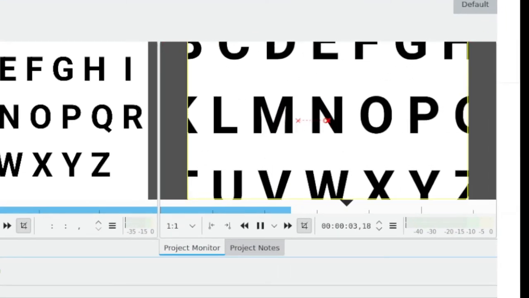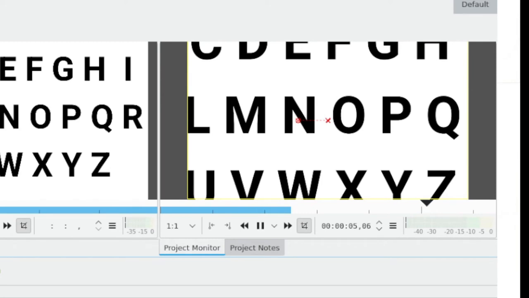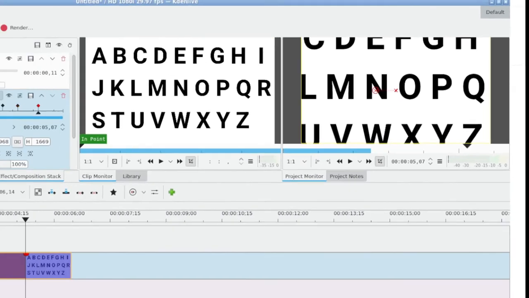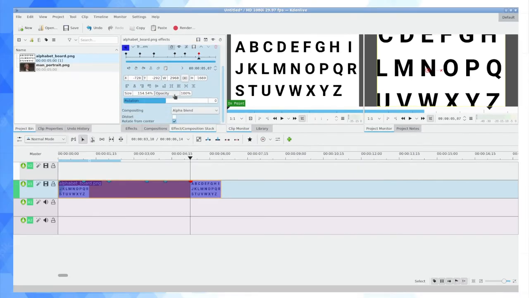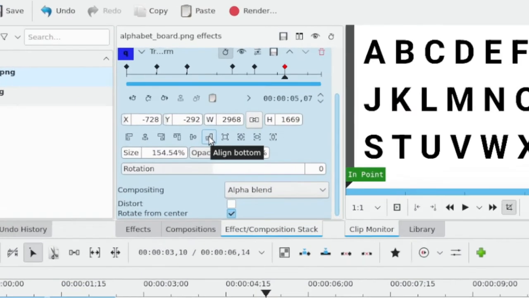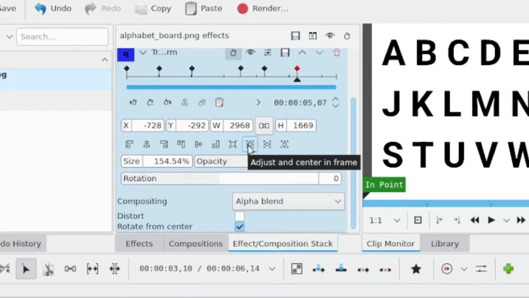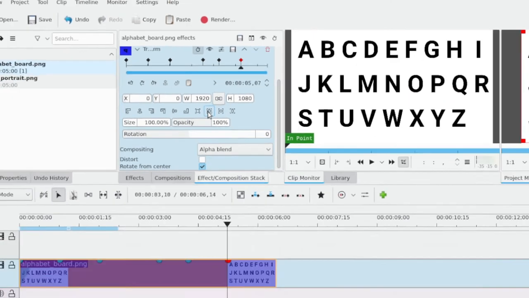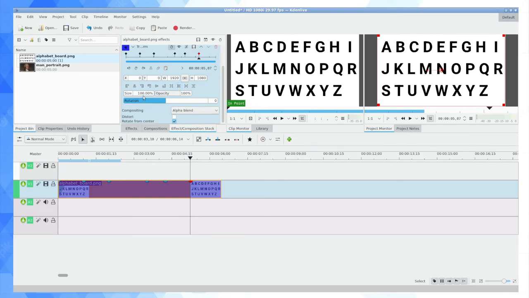Center. And then we're going to move slightly. And then what I can do as well is add a keyframe. And you have four different shortcuts here. The one that I find very useful is adjust and center in frame. And what this is going to do is basically zero us off.